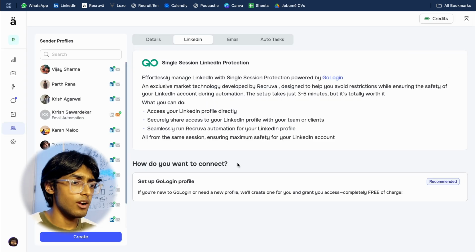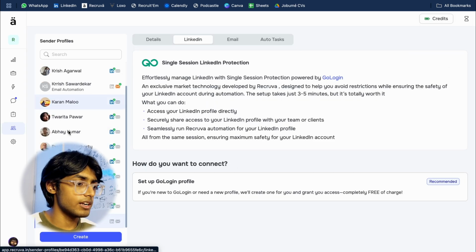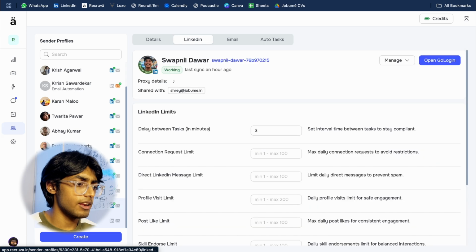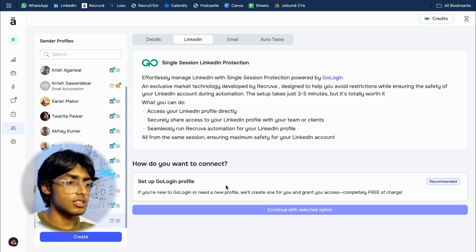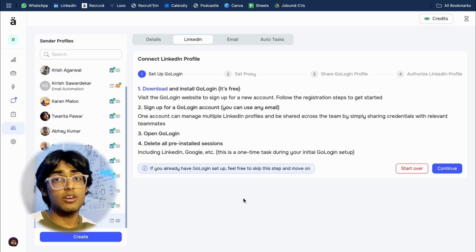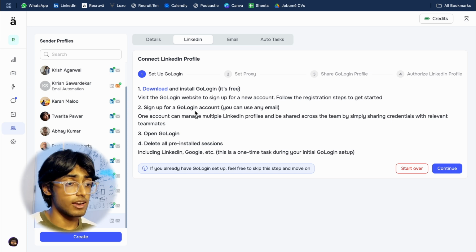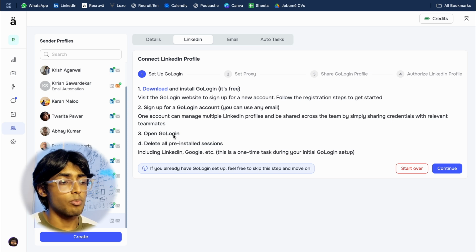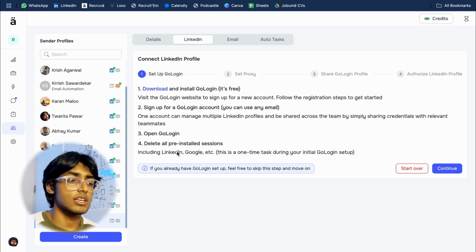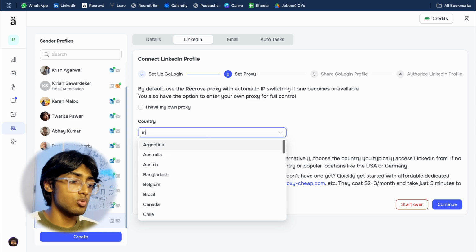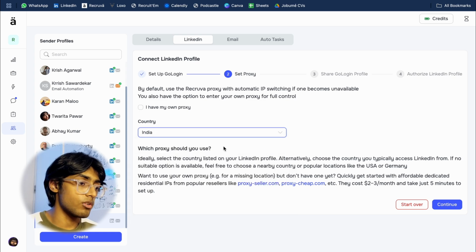Okay. And all you're going to do is, let's say you've created a sender profile, right? Shrey Bakai, it could be any Shrey Bakai. Just click set up Go Login profile after you have installed Go Login. Again, the steps are here as well. You're going to download and install Go Login. You're going to use any email, and you're going to open Go Login, and any pre-installed sessions, you just want to delete them. You're going to choose the country that your account is based out of.